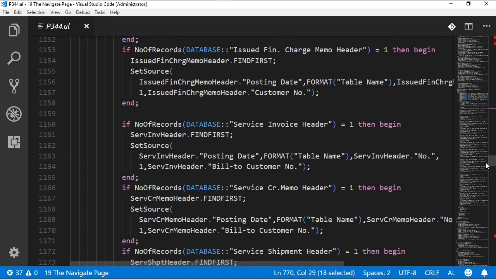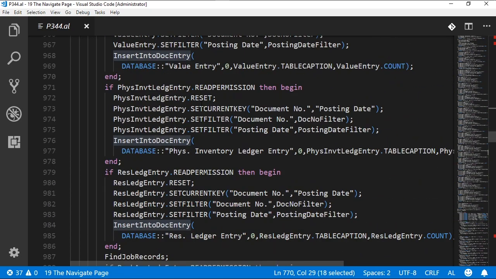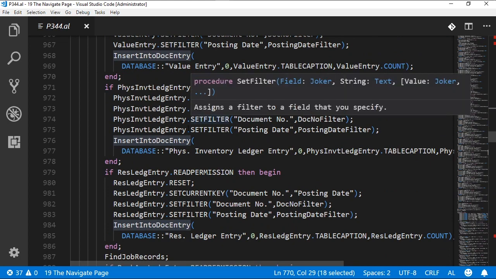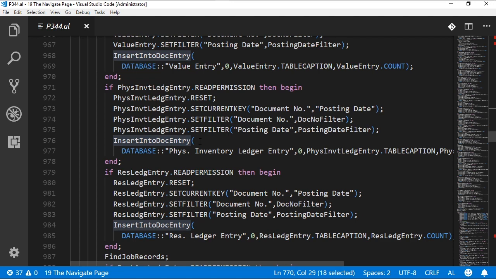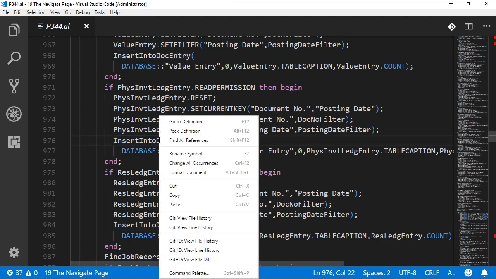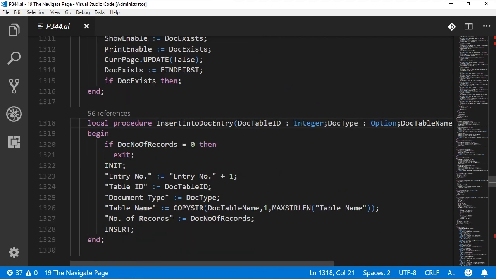So find records will apply filters on our variable, perform the find, and then insert the data into the document entry by calling the function insert into doc entry. If you have a closer look at that function insert into document entry, the table ID, the document type, table name, and number of records are inserted into our temp table, which is the table that's displayed in our repeater.